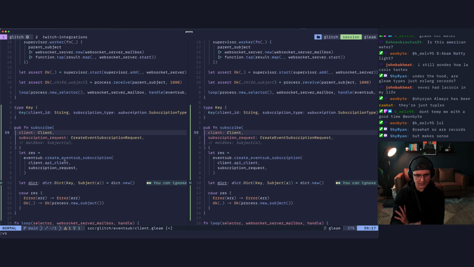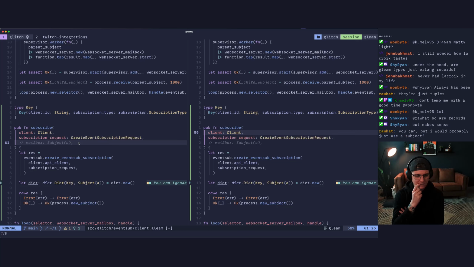The other option I'm thinking is accepting a callback function. Can you pass functions across processes? If that makes sense. Like if this is a worker of a supervisor, can I just call this with a callback? Regardless, we're gonna need some sort of dictionary. Regardless if it's a mailbox or a callback, we need a dictionary. Yeah. Okay.